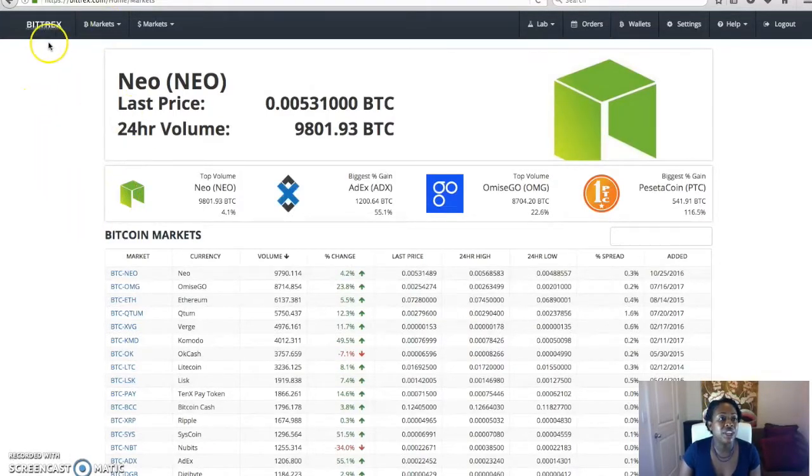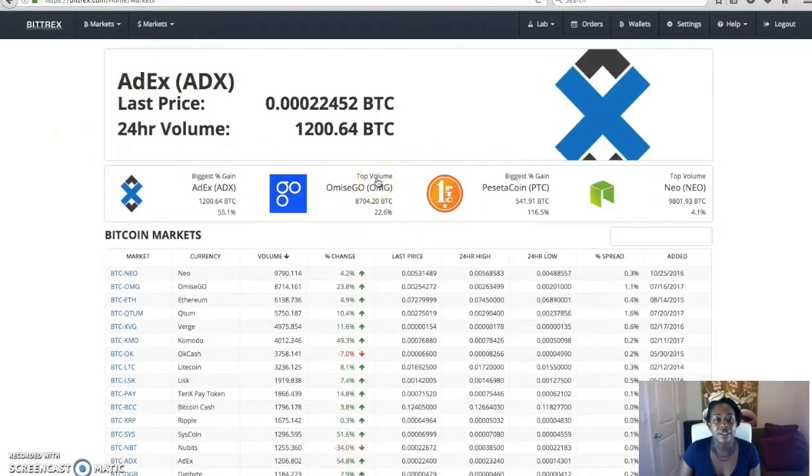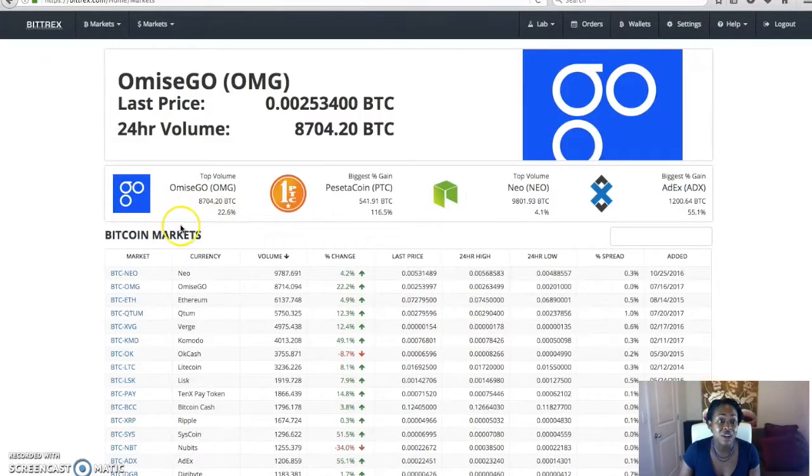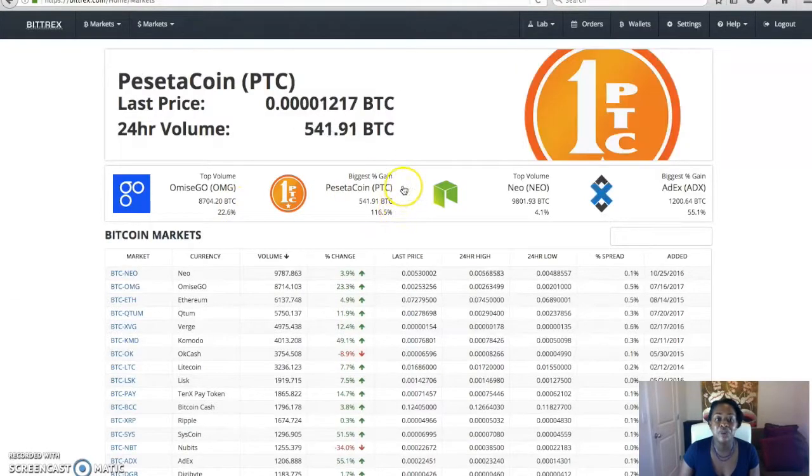The home screen here is going to show you some of their leading currencies right now. And right under that lead banner, there's another banner here, and it's going to show you the biggest percent gain for the day so far. It's going to show you volume. That means which currency has had the most fluctuations in and out of. Top volume. The biggest percent gain.